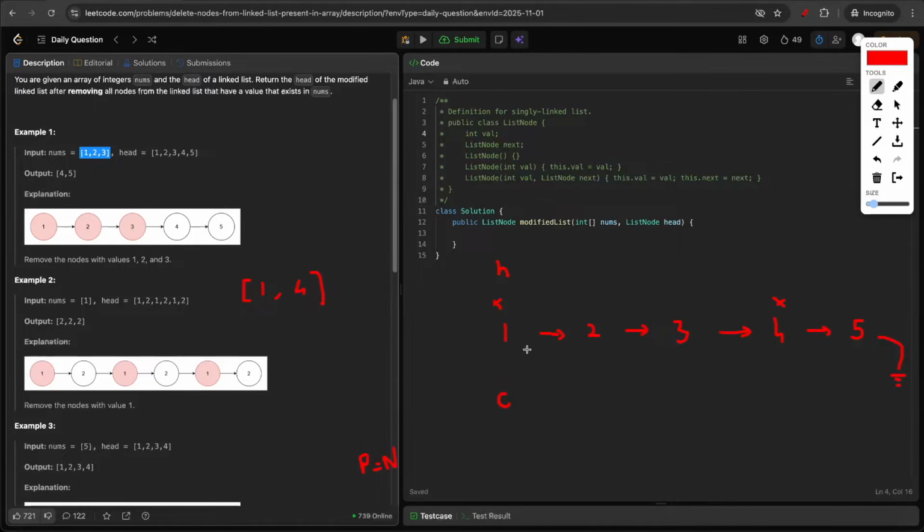So you're at the current, which is at node 1, and you see that 1 is present in the hash set. So you have to delete this number 1. Now you have a case where the number you want to delete is the head. So in that case, all you have to do is set head equal to head dot next. By doing this, you are changing head from node 1 to node 2. So head now currently points to this value.